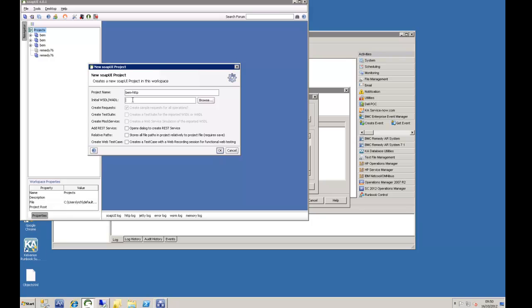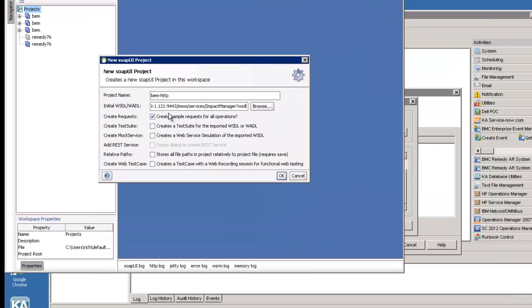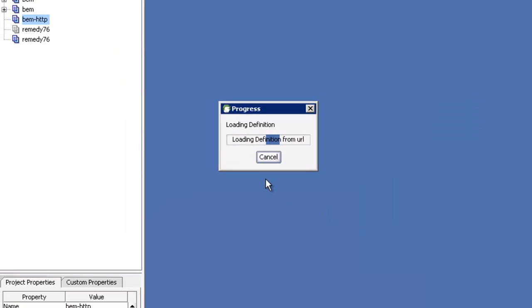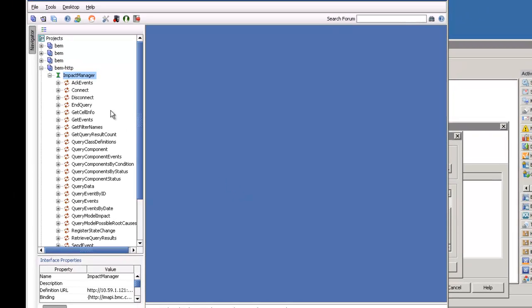So I'm creating a new project. Okay, I'm going to test with HTTP this time. Obviously, the packet trace, I'd like to be able to see what's in there. If I use HTTPS, it's going to be encrypted. So we'll just use a plain HTTP request this time. So I've specified the protocol and the port there for HTTP. Again, we can see that all of the definitions have come back, and there's our get cell info.